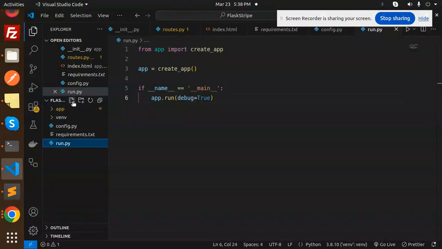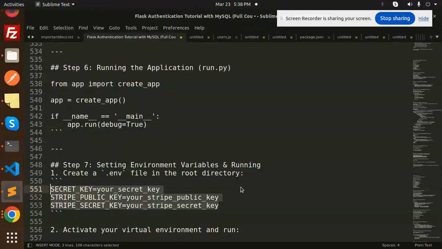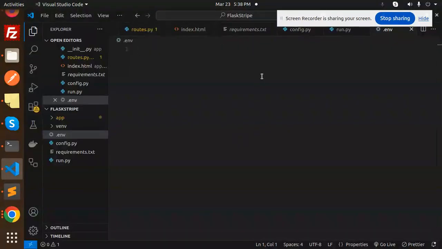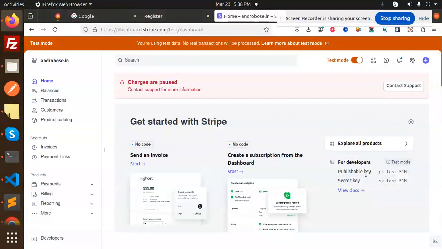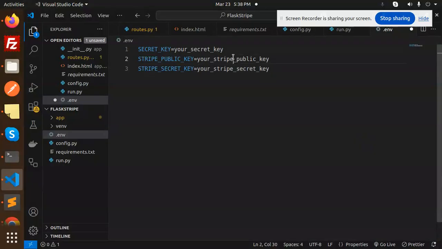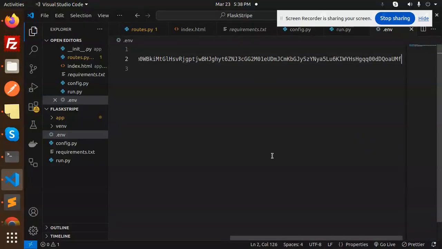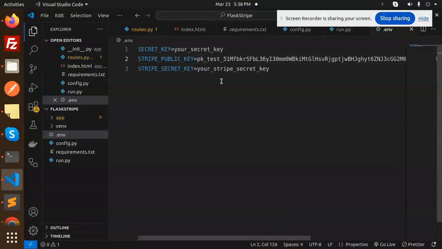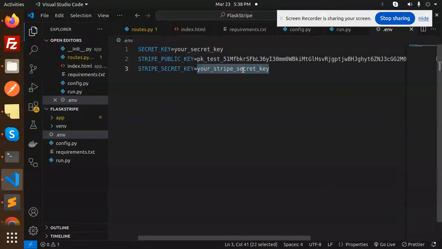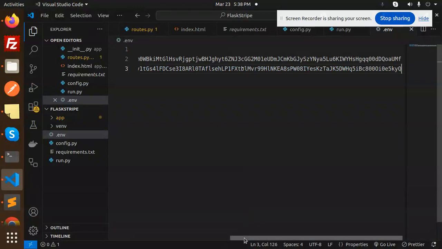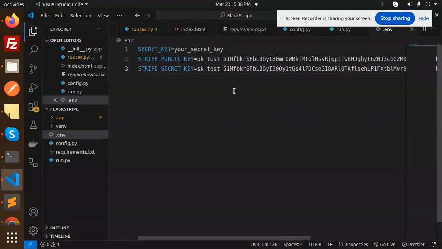Okay, so here I'm going to create a new file, sorry, .env, and here we are going to put the details. Secret key, whatever public key we require, so we have the public key. So here we have the publishable key, right? Then we have the next one, that is the Stripe secret key. So here we have the Stripe secret key. So let's update this. Okay, so this is what we require.